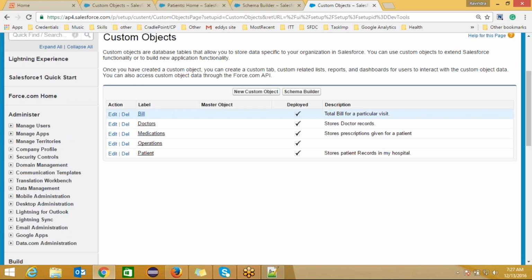In the same way, bill. If I'm going to a hospital, after everything has been finished, like tests, my consultation is finished, then I have to pay a bill. So this is mandatory. Whereas operation, a patient may require operation or may not require operation. It's not mandatory. So that's why here I went for a lookup relationship. Whereas for medications and bills, it's mandatory.